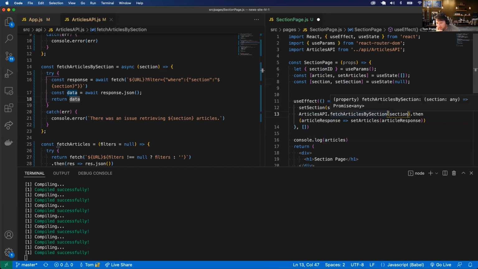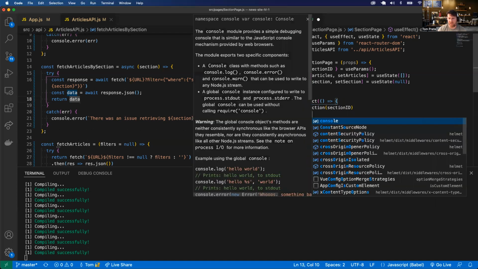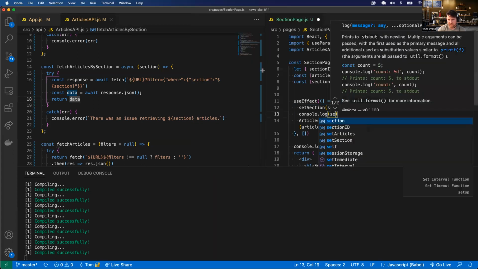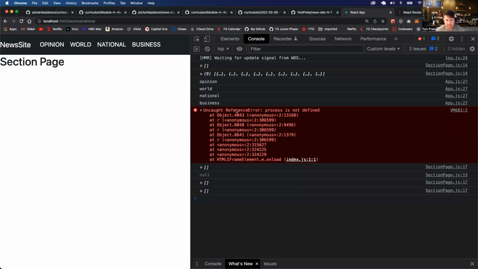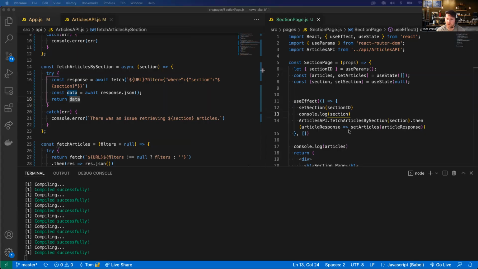And now let's go ahead and console log section. If I come over here and refresh that, it looks like it fired a couple of times: opinion, world, but it's not displaying the articles anymore.